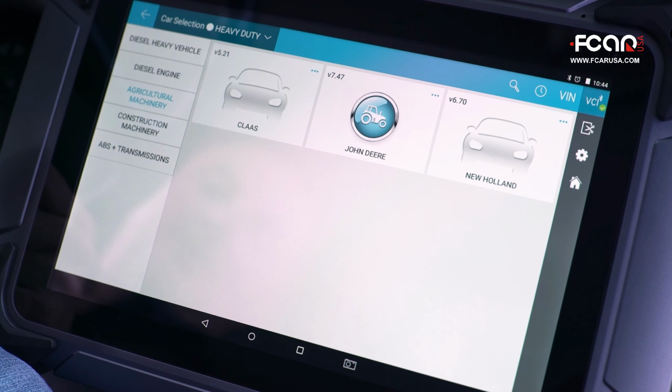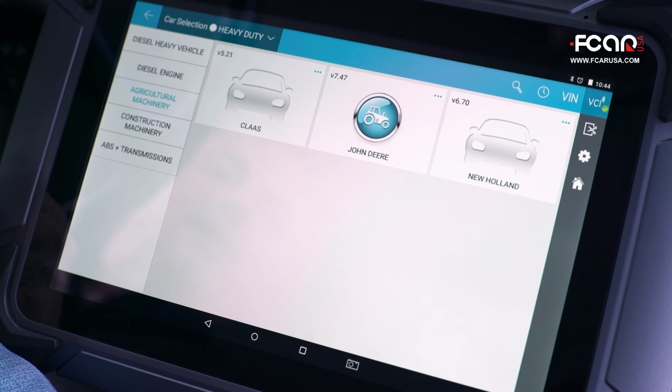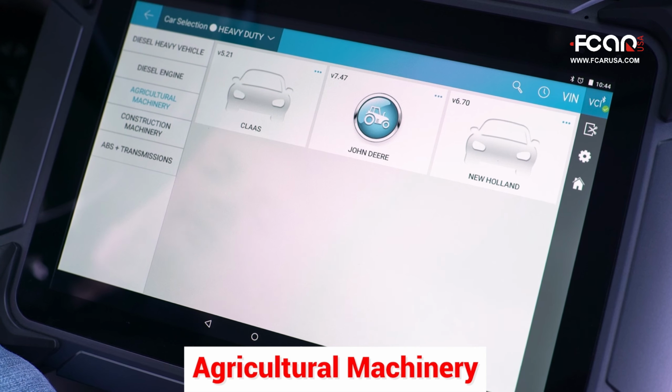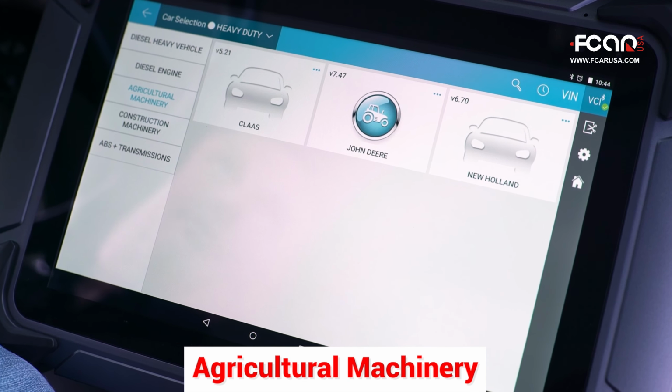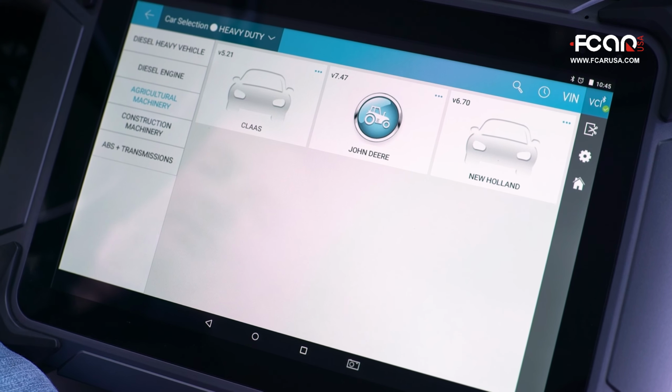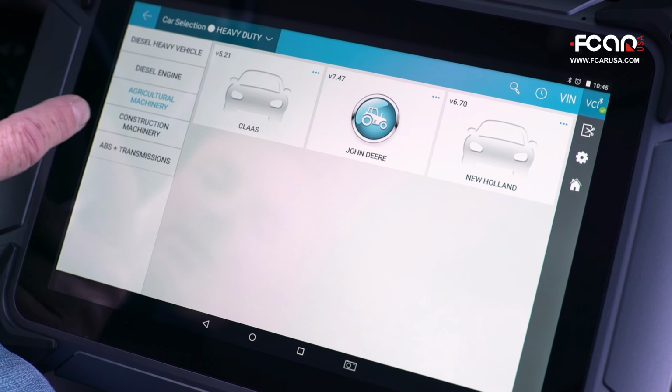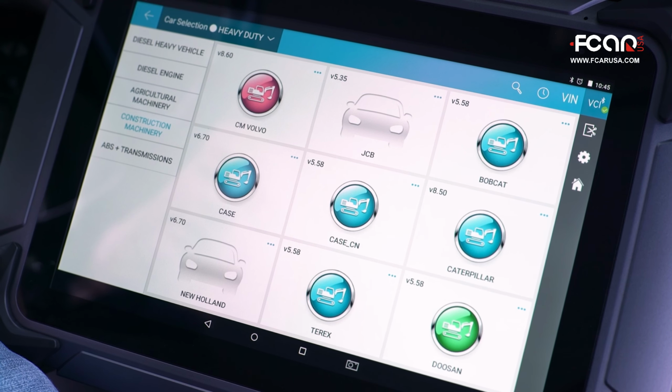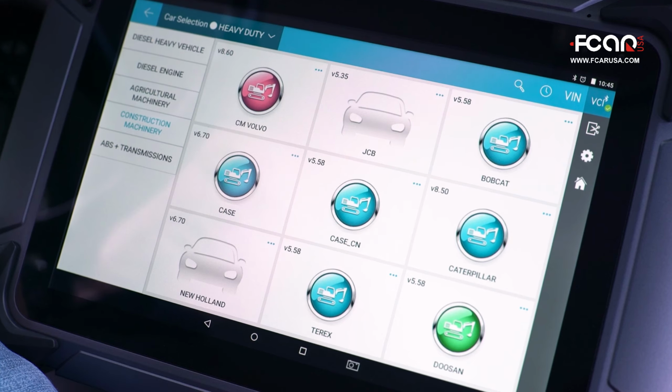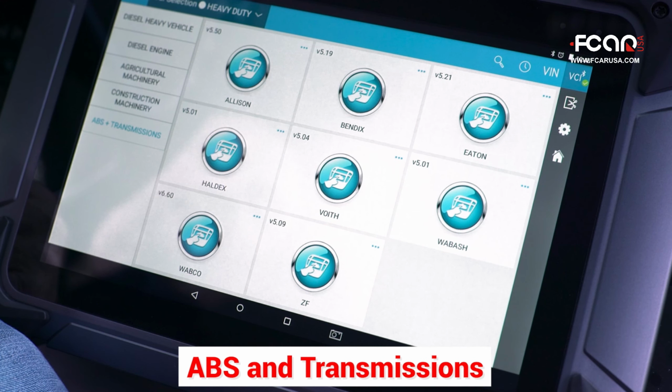Our next section here is our agricultural equipment. This is where you go for anything John Deere, whether it's construction, agricultural, industrial. You have Case New Holland as well, and then all your construction equipment. ABS and transmission for medium and heavy duty trucks will be covered in this section.